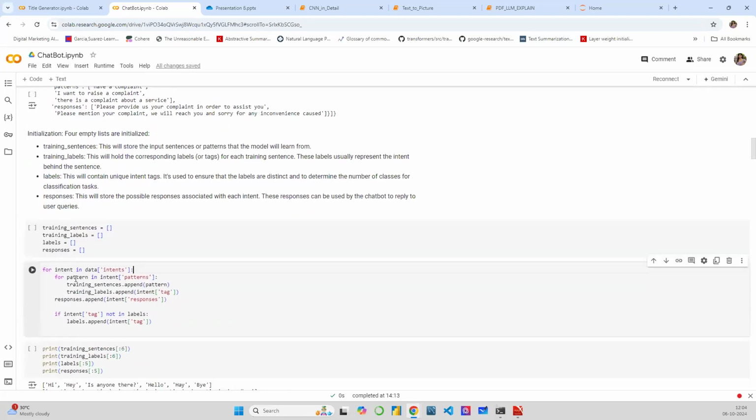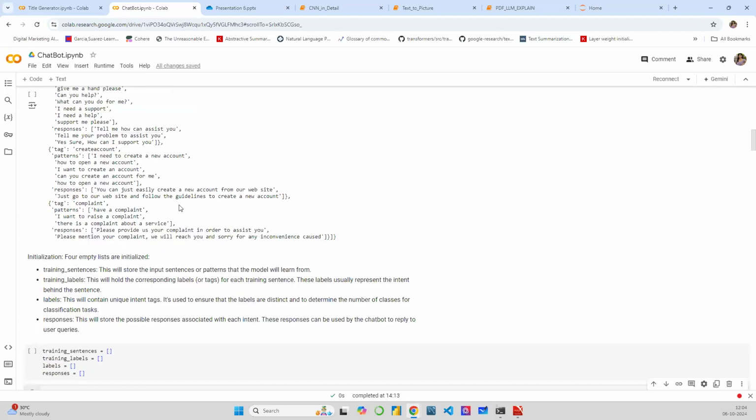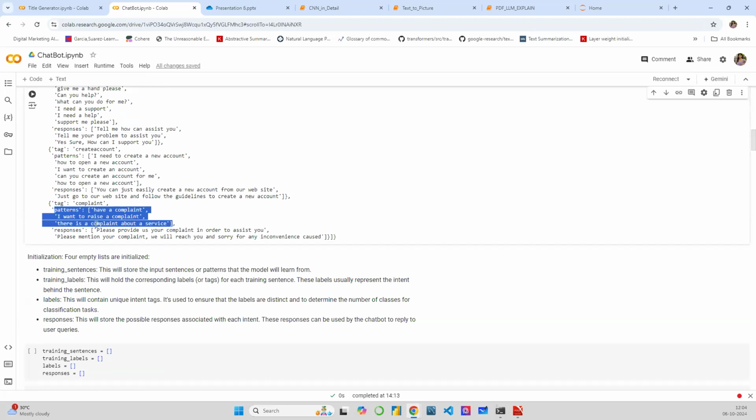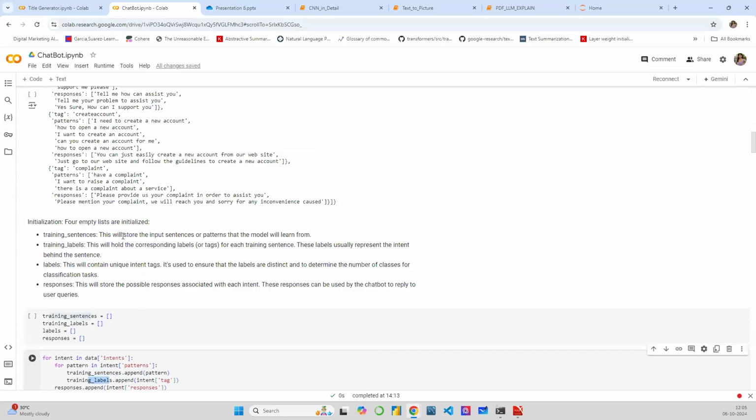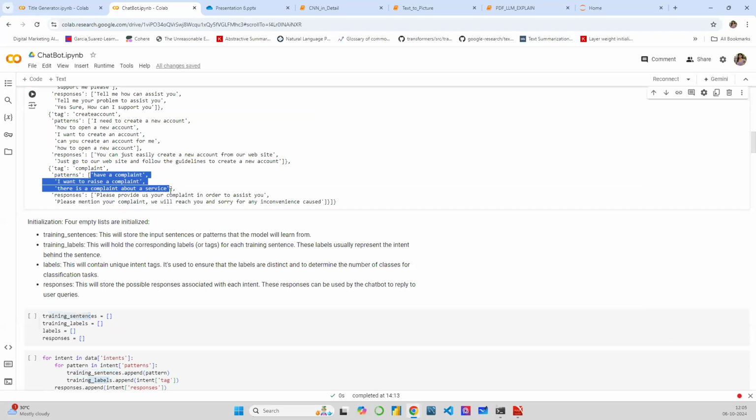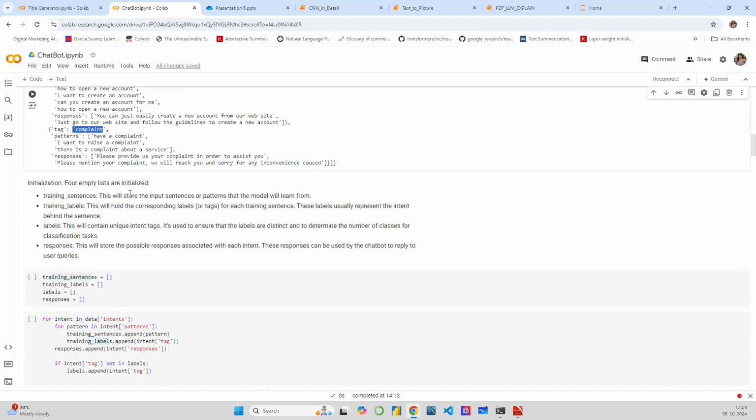For the first intent, what are we going through? We are going through the pattern. Let's see what the pattern is representing. The pattern is representing things like: have a complaint, I want to raise a complaint, there is a complaint about a service. So I'm putting it all in the training sentences. These training sentences will be the input feature for our model, all these patterns. And what will be the labels corresponding to those patterns? The tag, complaint. So these are my training sentences, and this is my label to those training sentences that the model is going to understand.